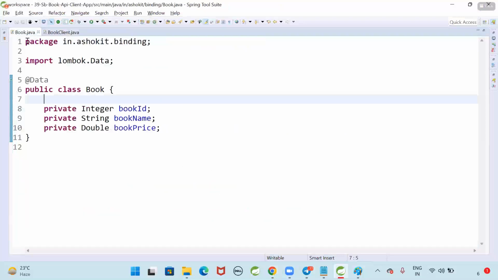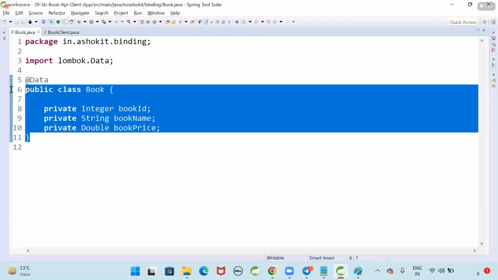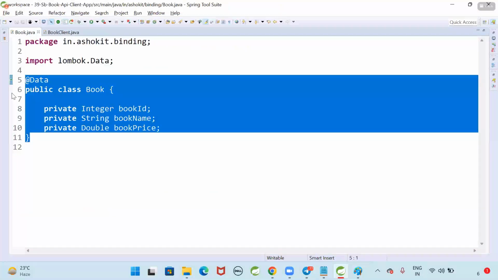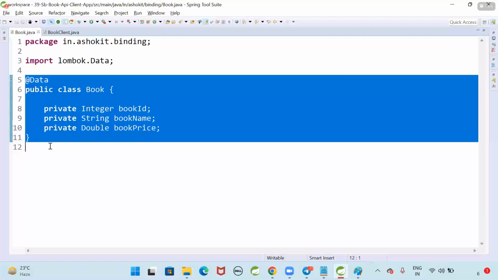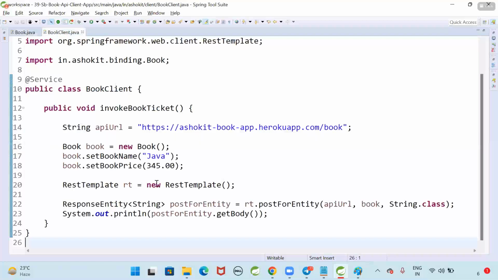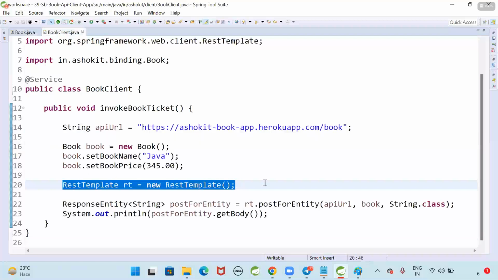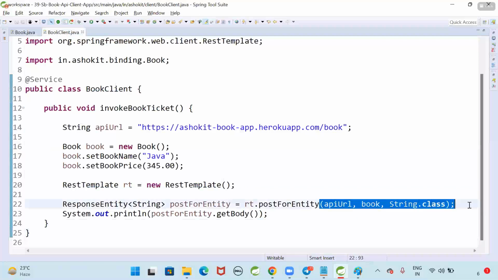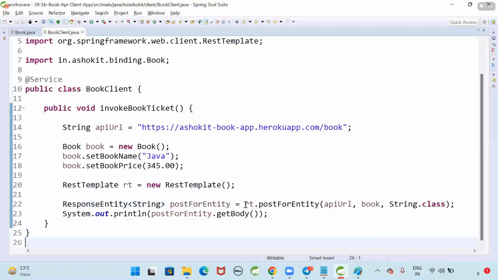For sending the data in the request body, I created a binding class. This class is used to represent the data. From the UI, I will get this data into the binding class. Then I'm creating a REST template object and calling RestTemplate.postForEntity. There are 3 parameters available for postForEntity. One is the API URL, another one is the book object, and the third one is String.class.